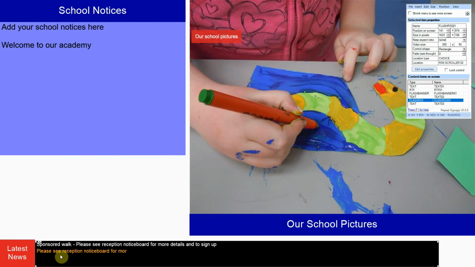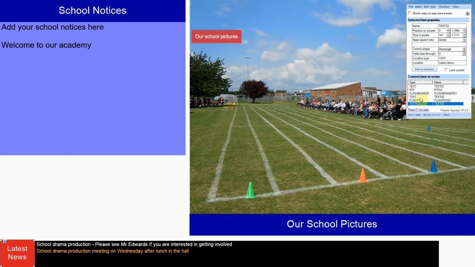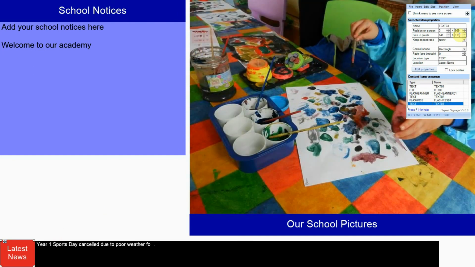If I just double click this RSS feed label, I can see it's got a height of 106 pixels. So I'm just going to select this one and change that to 106, and it just keeps it all in the same line. There we go.